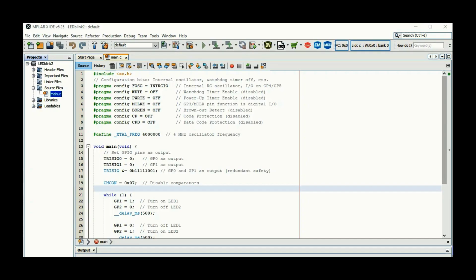#define _XTAL_FREQ 4000000, 4 MHz oscillator frequency. void main(void). Set GPIO pins as output. TRISIO0 = 0, GP0 is output. TRISIO1 = 0, GP1 is output. TRISIO = 0b11111001, GP1 and GP2 is output, redundant safety. CMCON = 0x07, disable comparators.